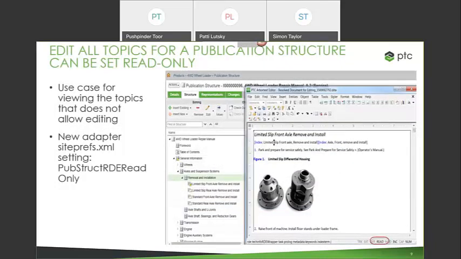This was a customer request. Some customers, when they would be in Service Information Manager, wanted to open all the topics, say, in a publication section. They didn't want it to be an editable view. They wanted just a read-only view of all the topics so they could sort of see the flow. And then if they wanted to edit the topics, they would just open them one at a time.